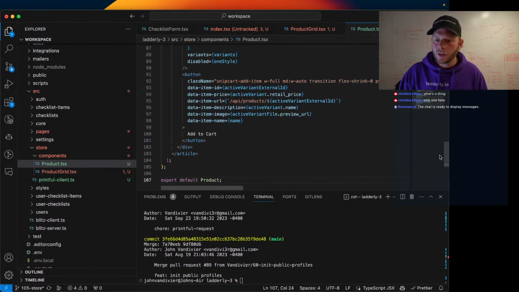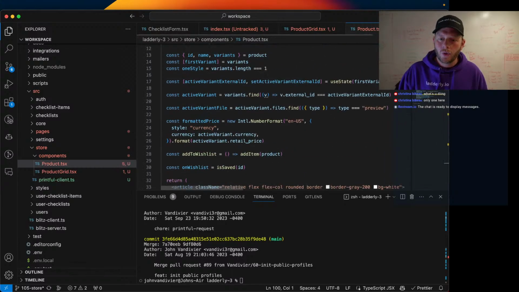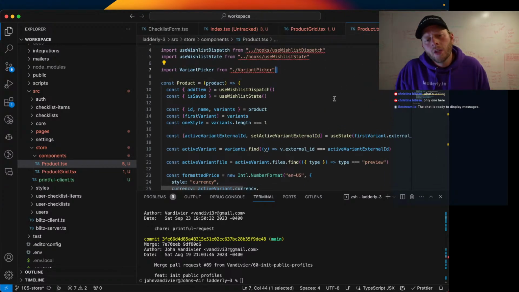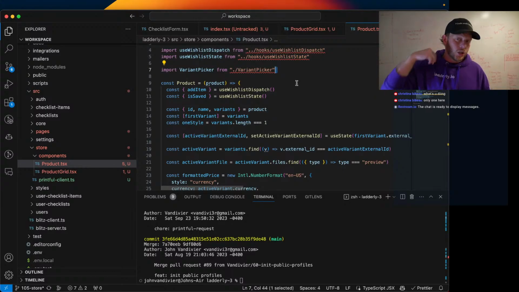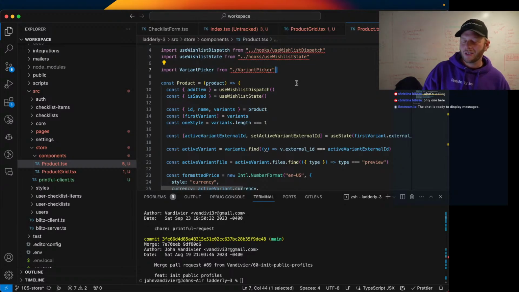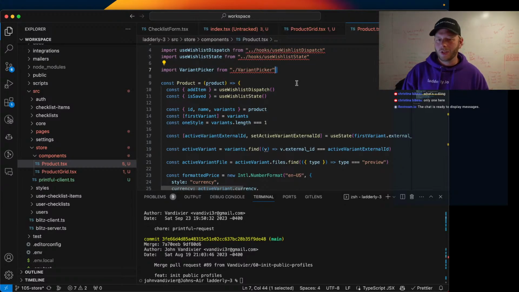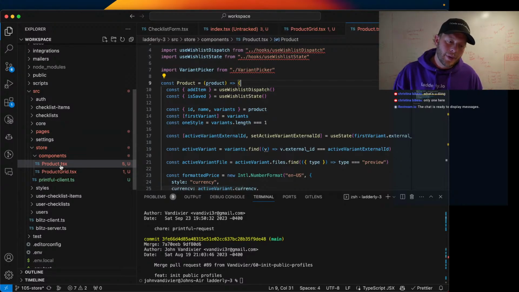What is an irreducibly complex commit? It means everything in the file has to go or it doesn't work. Sometimes you can still do that, right? Like I could just commit the variant picker by itself, unused. It would be unused. And you might say, this doesn't add any features, right? What's the point? I could just do that to keep my commit small. Or I could commit it at the same time as the product.